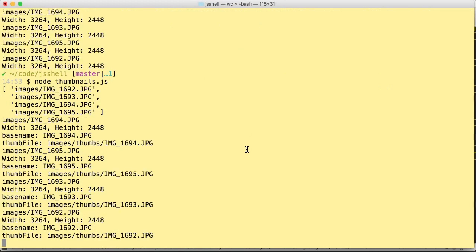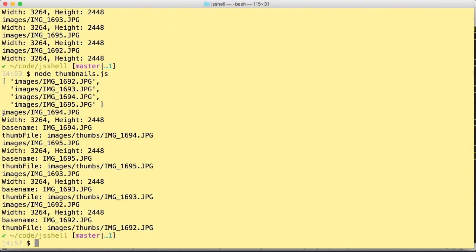Okay, so you've seen here for each of these images, here's the source file, here's the base name, which is just the file name with the extension, and then here's the destination file, the thumb file. So it'll be an images thumbs and then our image with the same name. Everything looks okay with our pathing.